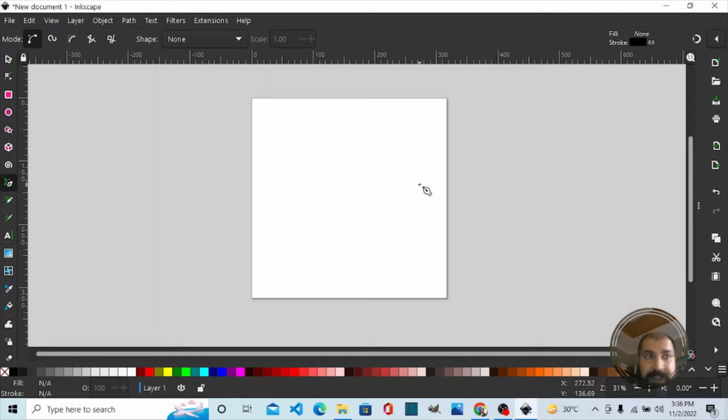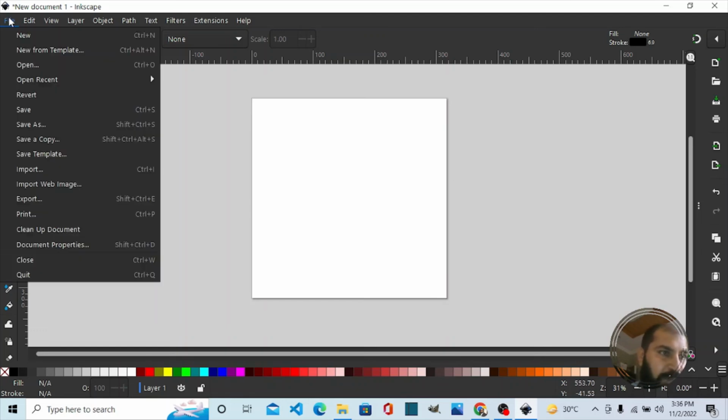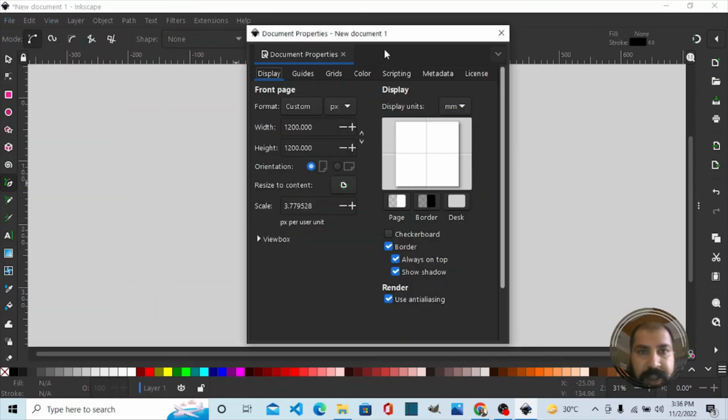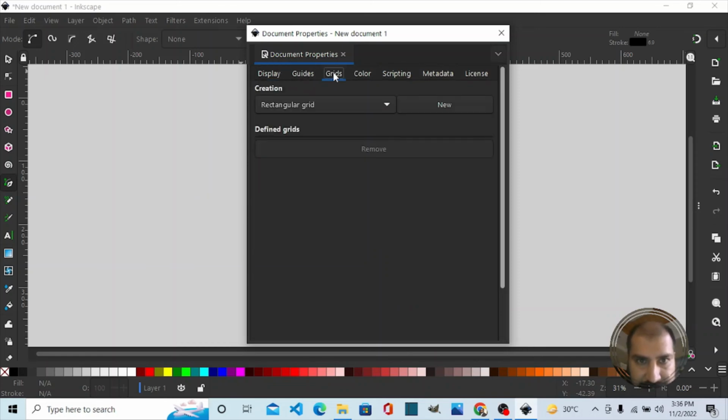For that I need the grid, and how can we have that grid for our help? That grid is there in the file menu. In the file menu we go to the document properties, and in the top navigation bar of this menu we have the grids. In the grids we need the rectangular grid; another grid is the axonometric grid. We will see it later.